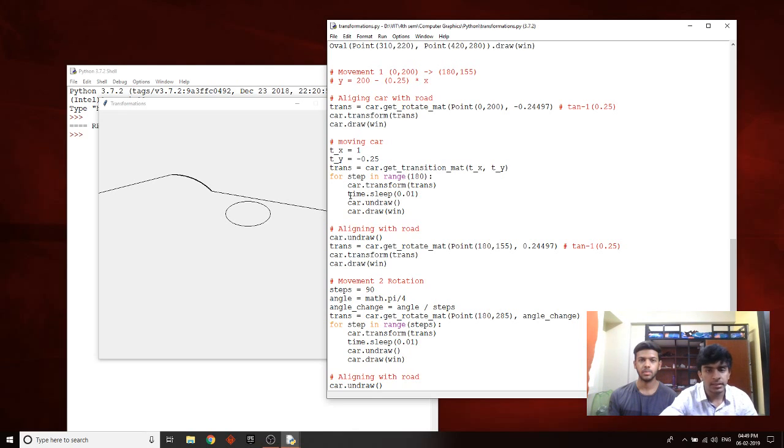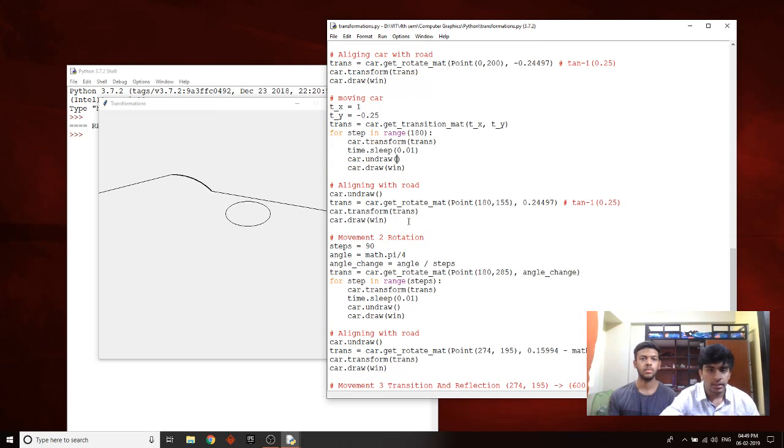We take a sleep time of 0.01, because if we do not take this, you would not be able to see the car moving. This basically says that the car would be drawn and undrawn every 0.01 seconds. First it will undraw the old first car which was made at 0, 200, and wait for 0.01 and draw the next car.